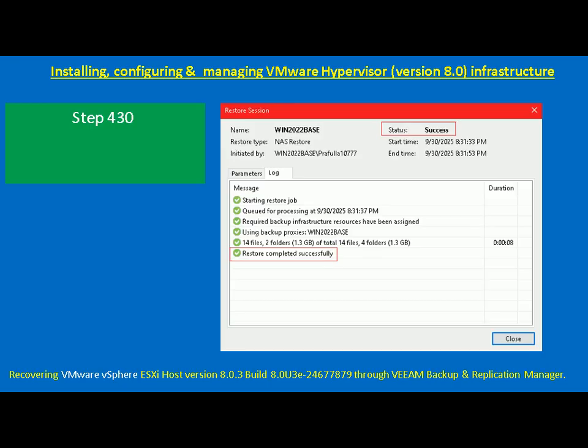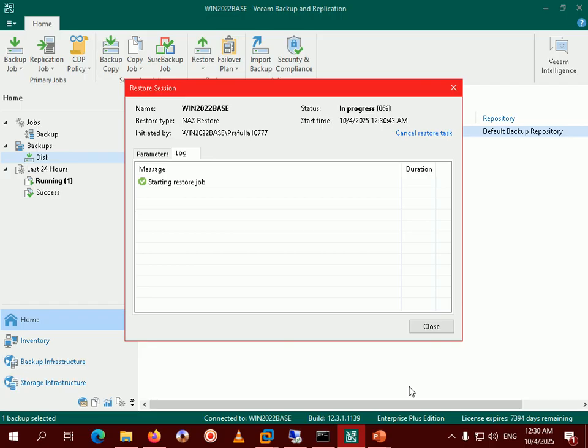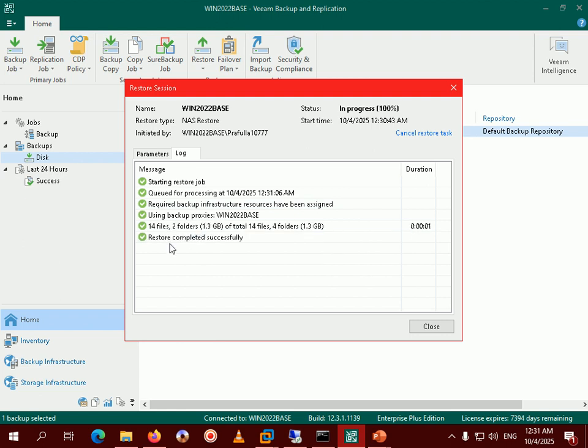Okay, so the next is monitor the restore process and click close once successful. So now let's see how much time it will take. It has started the restoration job. It has queued up for the processing. A required backup infrastructure resource has been assigned using backup proxy also. Then it has detected 14 files, 2 folders. Total size is 1.3 GB.